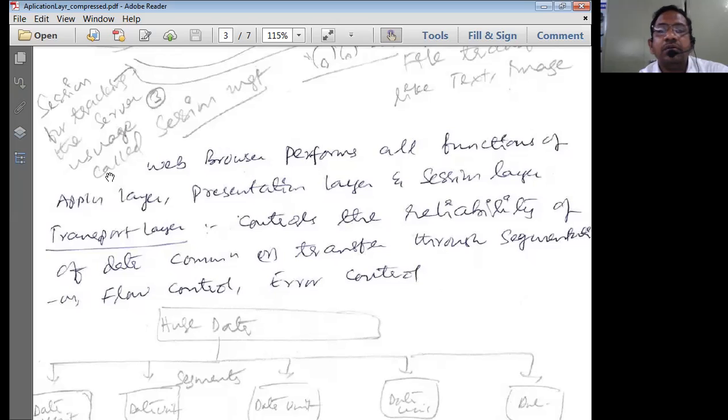So now here web browsers perform all the functions of the application layer, presentation layer, and session layer. That means once data is released from the physical layer to the nearest router, the router can access data up to what level? Up to the transport layer at the most. Above that is not accessible to the routers, bridges, all these things. Therefore, web browsers perform all the functions of the application layer, presentation layer, and session layer.